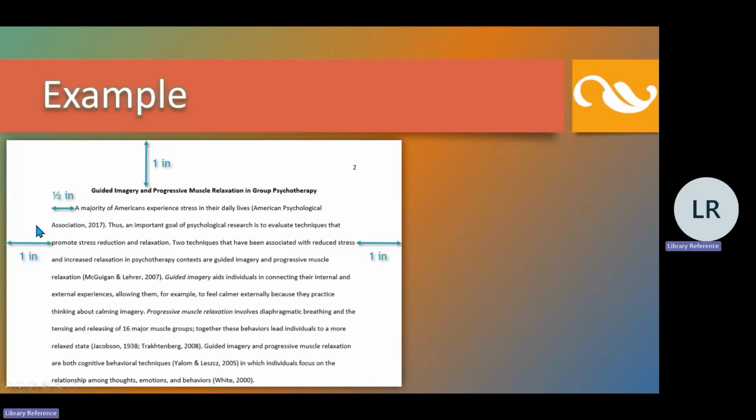And we also see that the paragraph is indented. This is what we mean by indentation. Specifically, paragraphs in the text in an APA paper are first line indented. This means that the first line of every paragraph is half an inch away from the margin, whereas the rest of the lines in the paragraph are close to the margin.